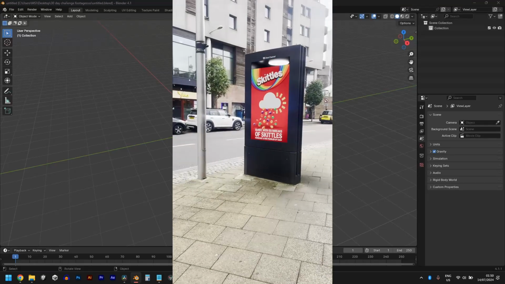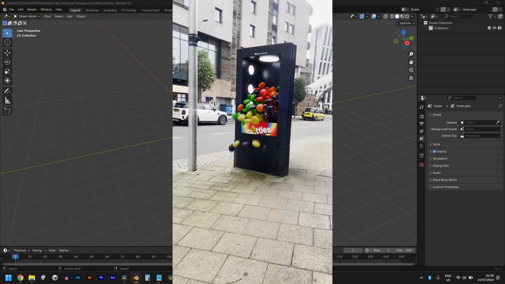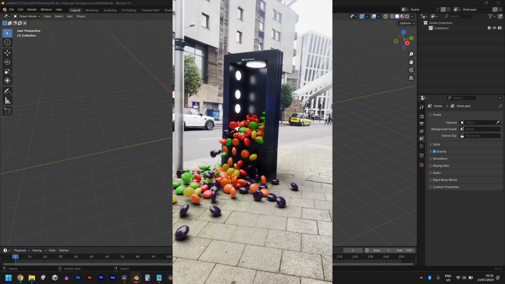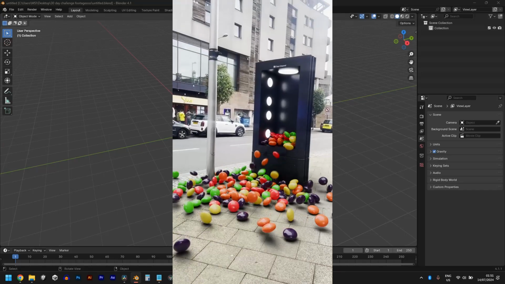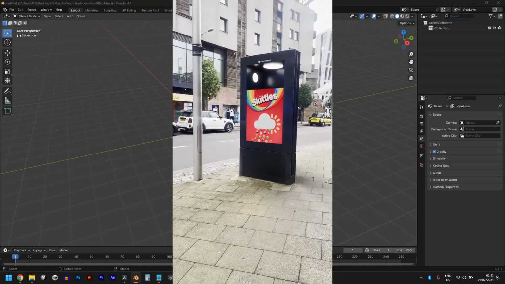So this is the effect we are trying to recreate. Basically a poster opening up and then Skittles pouring out of it, colorful shiny Skittles. So let's get to it.